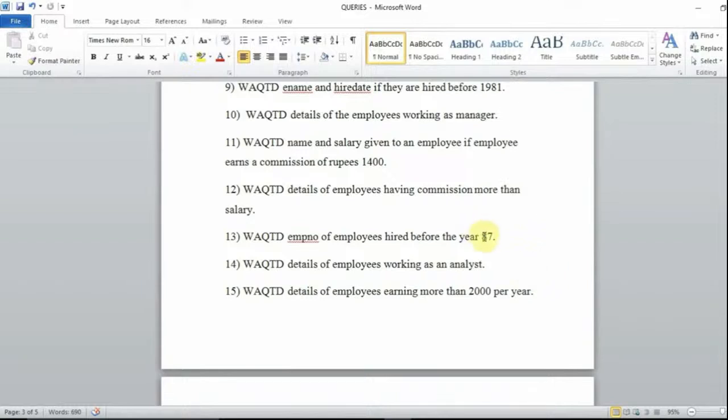So if you are giving 87, that means it may be 1987, 1887, or any year which is less than this 87. So don't particularly mention 19 or 16 or 17, just mention it as 87. It will display all the details of employees from 1987, 1887, 1787, 1687, 1587. It will go up to the starting date.